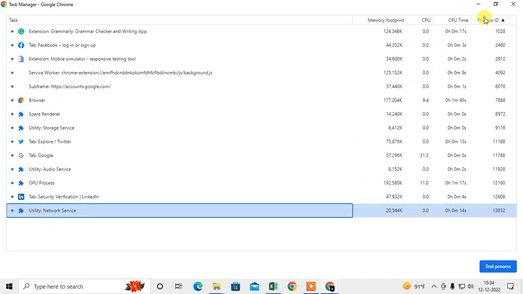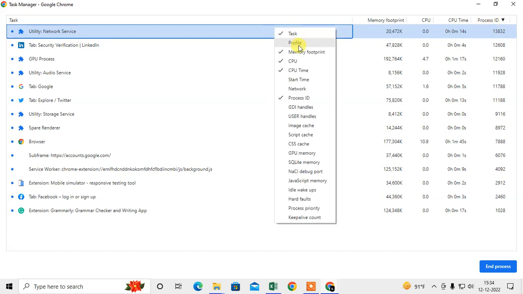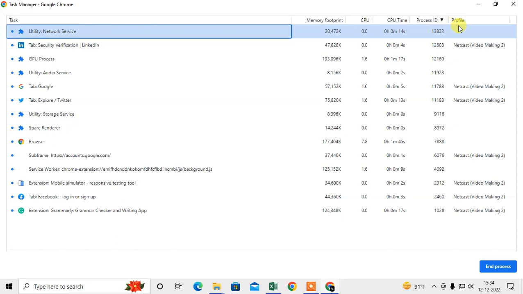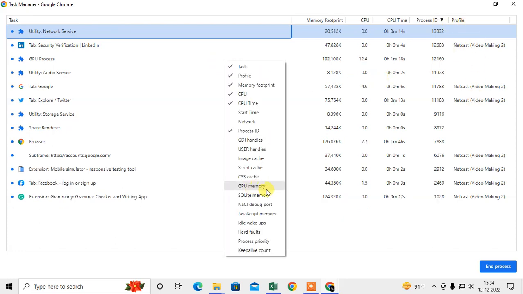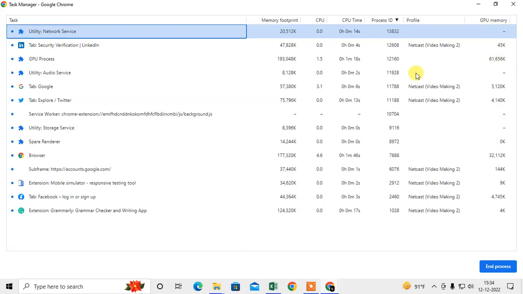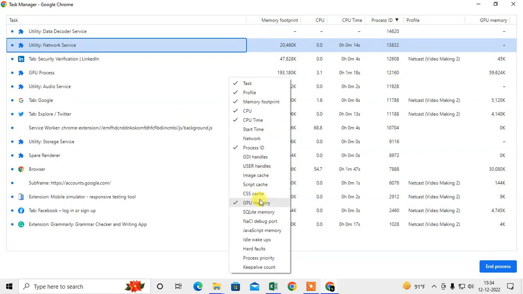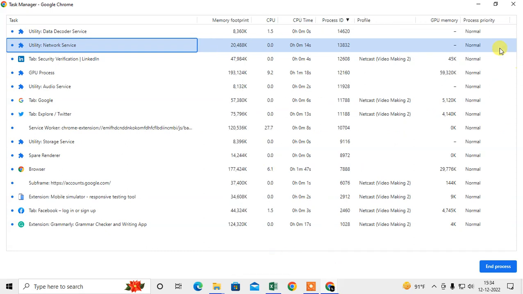You can add more information. Just right click anywhere and you can select the profile, then it will add the profile here. Okay, and you can add the GPU memory here. This is the memory currently being used. Okay, and another, process priority: normal.